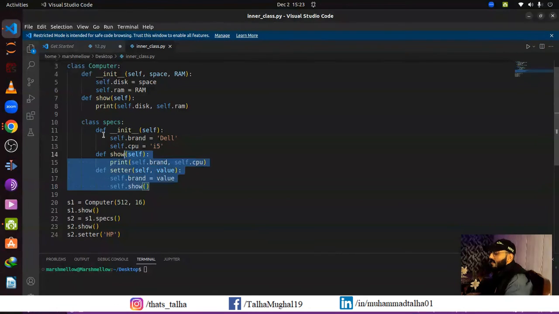So instead of making a new separate class for these specs, what we do is we just create a simple inner class inside this computer, because we know that we will only use this class when we're talking about computers. So that's why we generally use inner classes inside of a parent class. So I hope you have learned by now how we can create inner classes inside of our parent class, right? So yeah, that's it for this video.